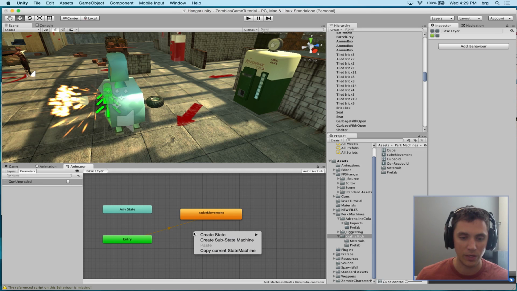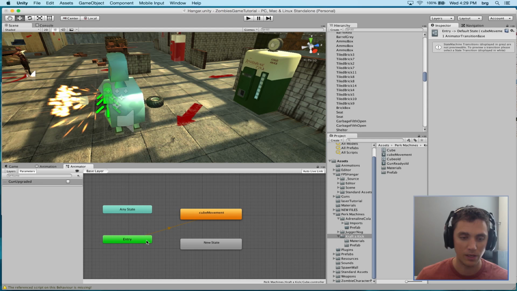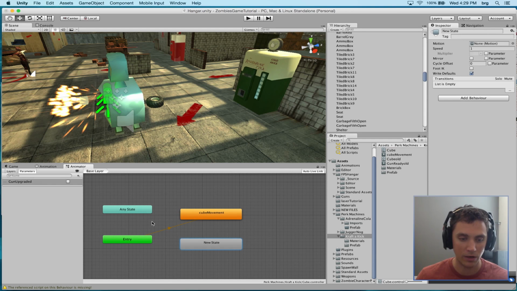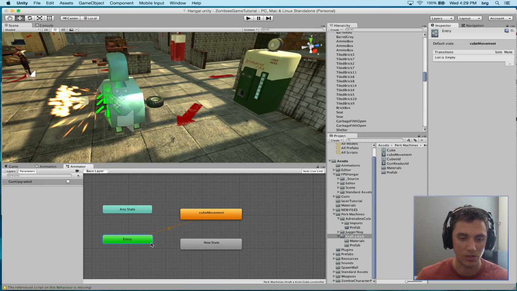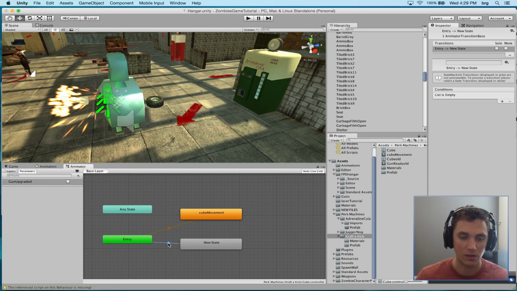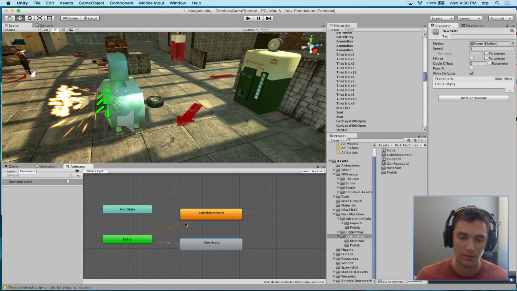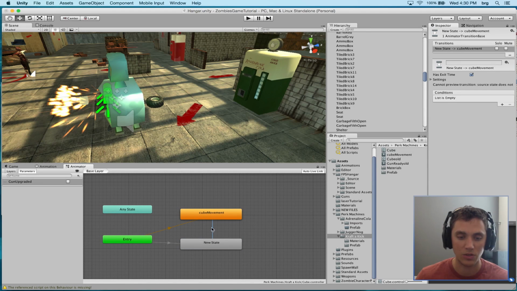Now inside of the base layer we want to create an empty state, and this will be the default state that it will enter into when the animator is initiated. So if you right click on the entry button and select make transition to the new state and click that transition arrow, we can add a condition to where gun upgraded equals false, and that's default, so right away it will be sitting in this new state. Then from there we can make a transition to the cube movement animation by clicking the transition arrow and adding the same condition, but this time gun upgraded will be true.